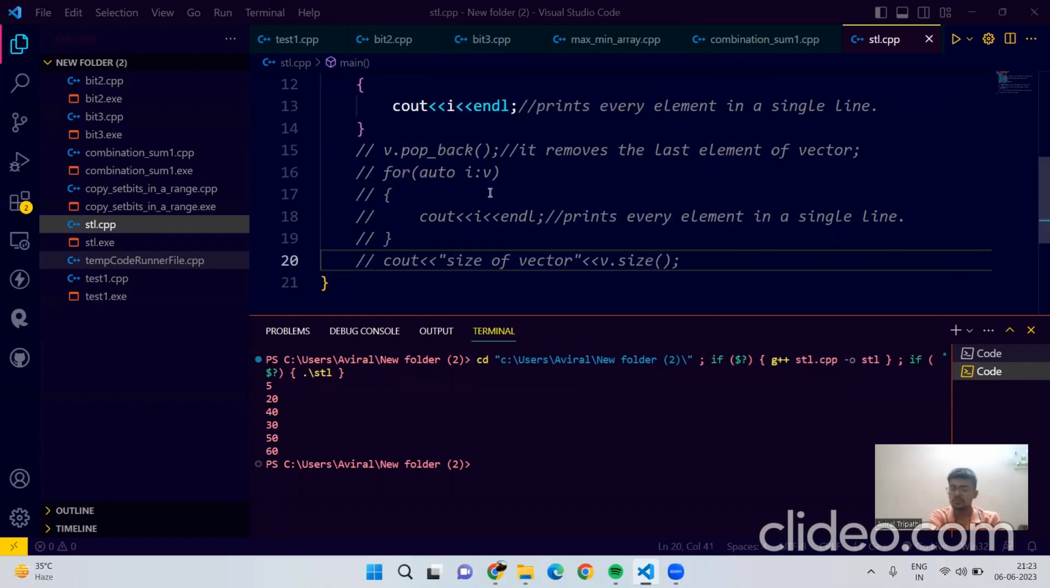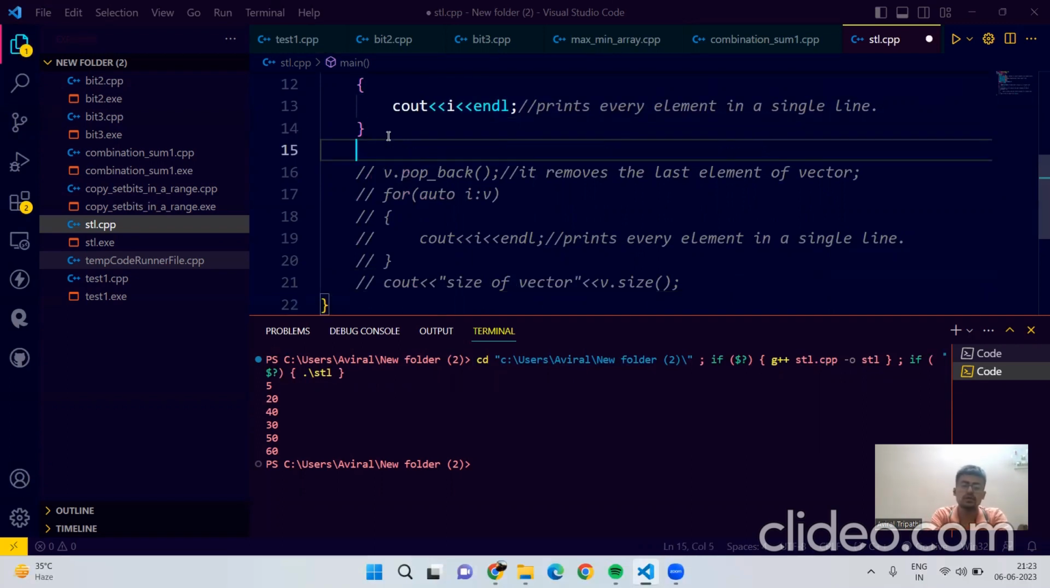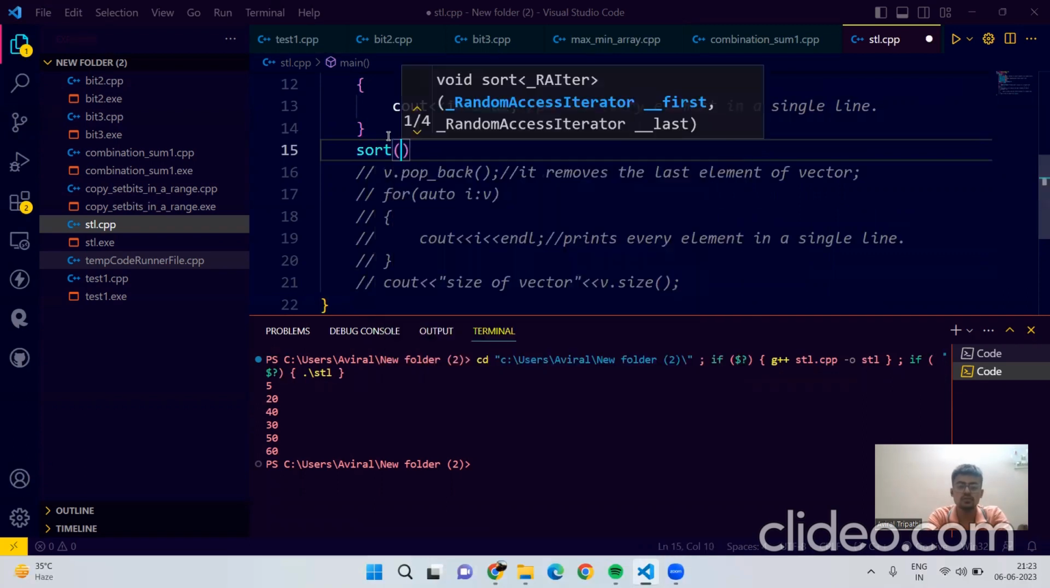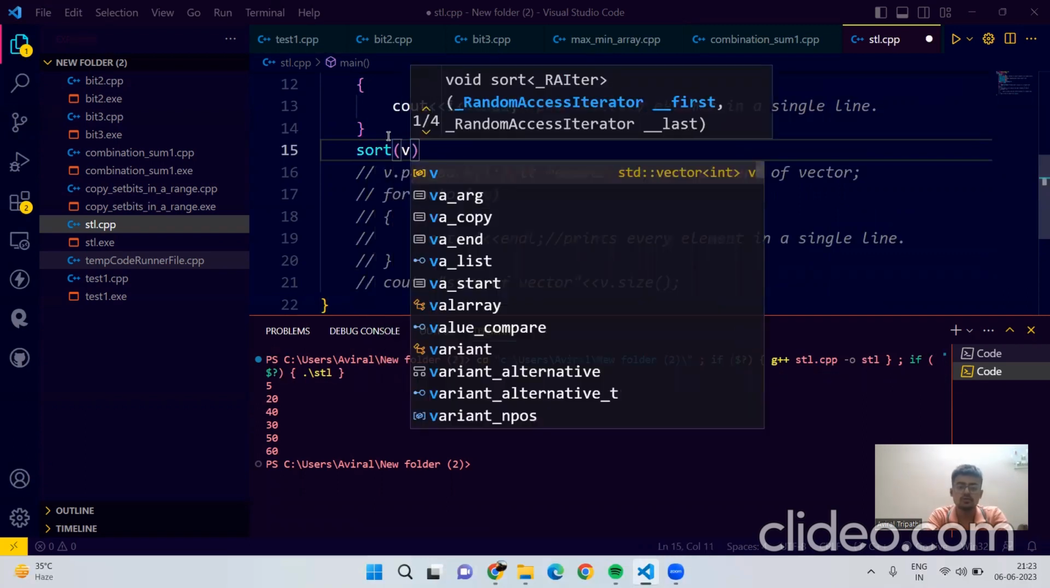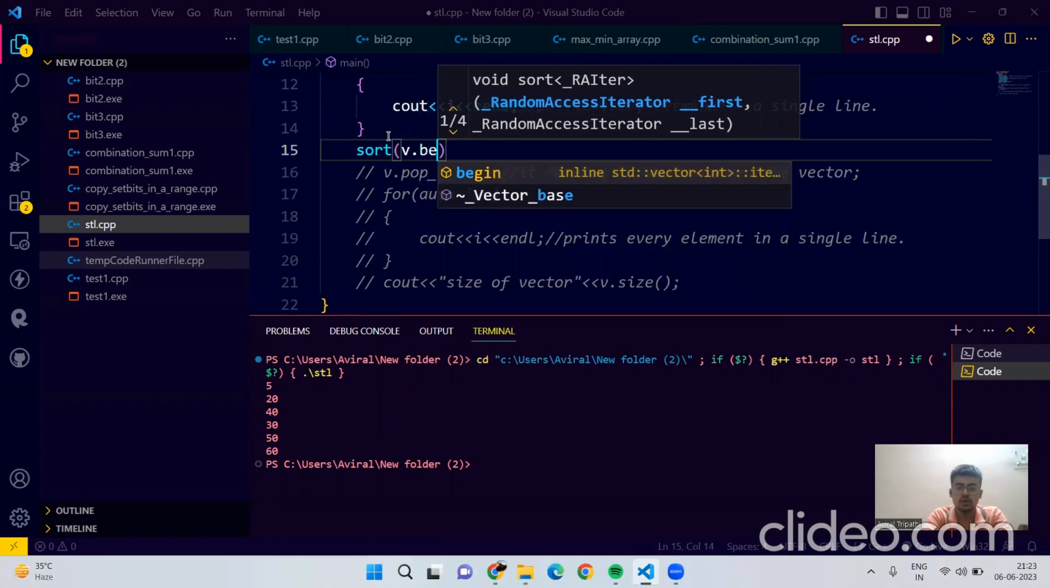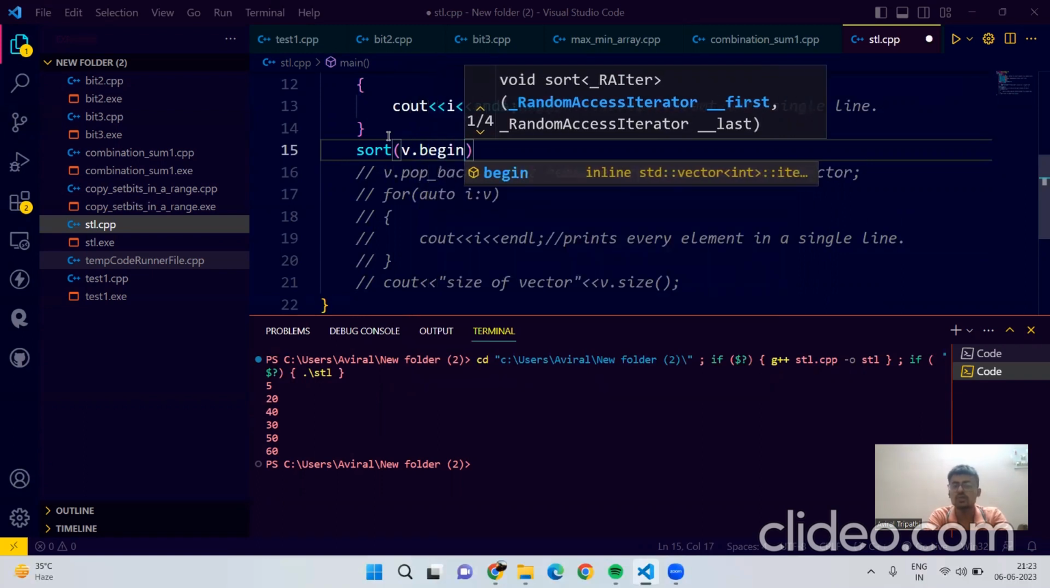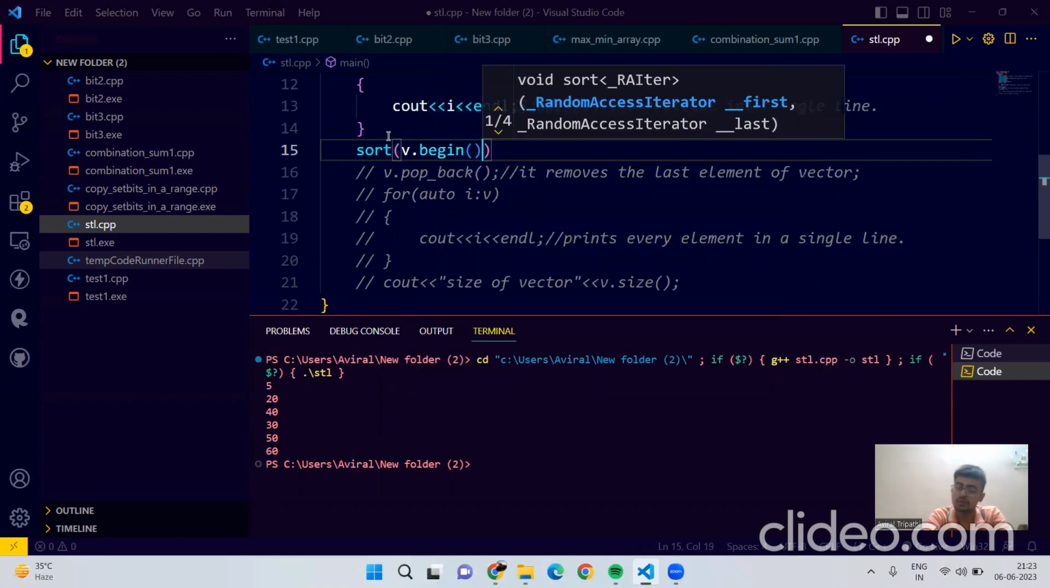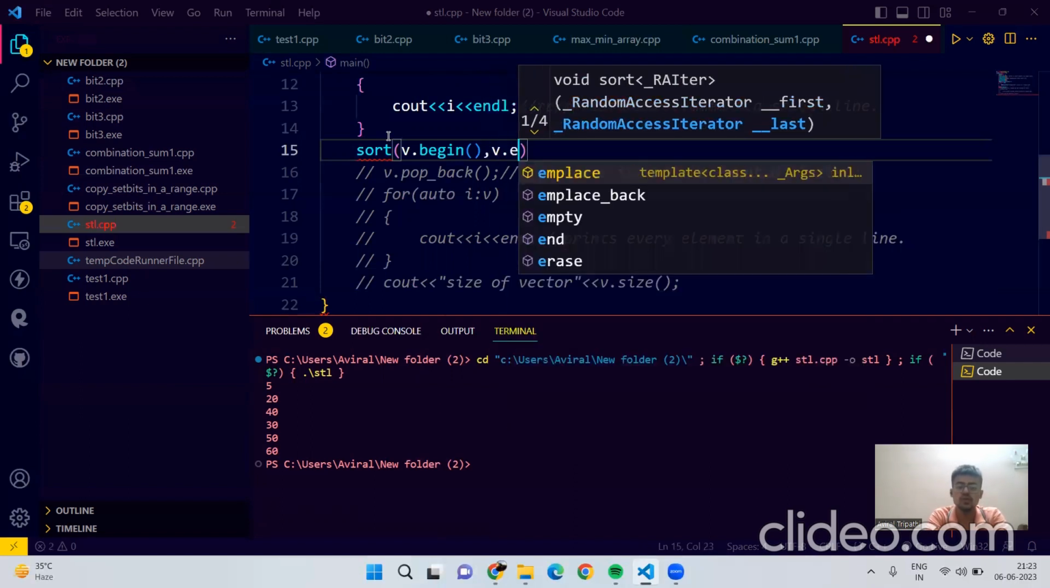Now you see, unlike the previous time, the vector this time is not in ascending order or in descending order. So how do we sort it? I have done this basically to give you a demonstration of sort. So sort(v.begin(), ... Now v.begin() is basically an iterator which will point to the first element of the vector. That is from where you have to start. What does v.begin() do? v.begin() simply points to the first index of the vector, comma, where you have to go, v.end().